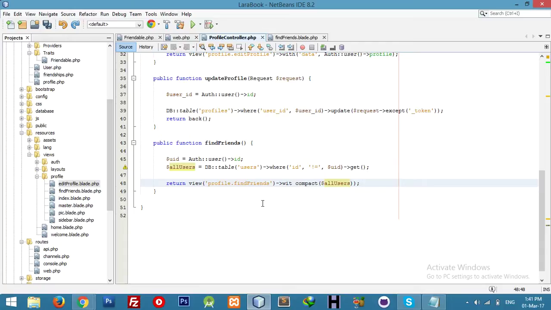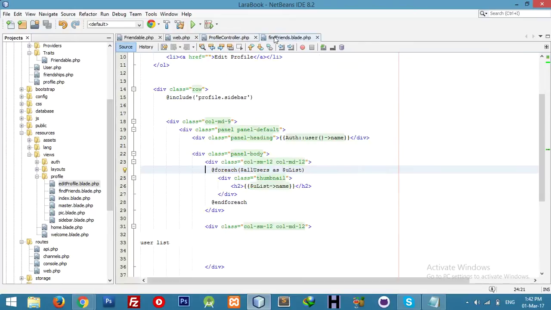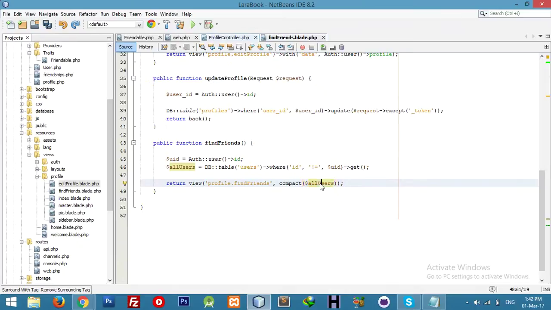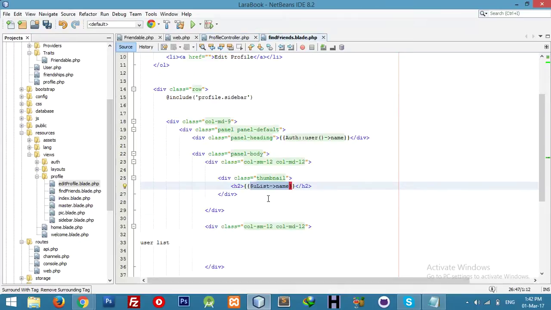No, we have to display with compact. Just let me try, remove this and display all data.